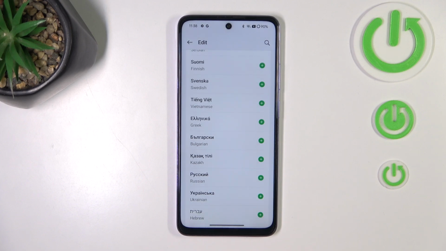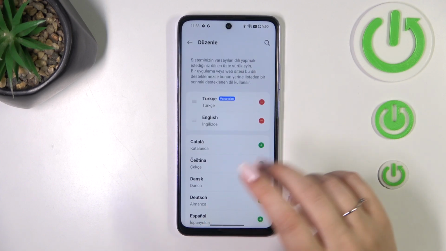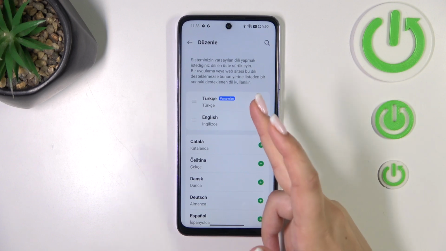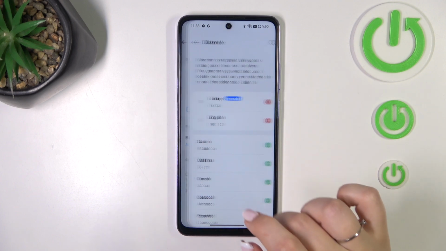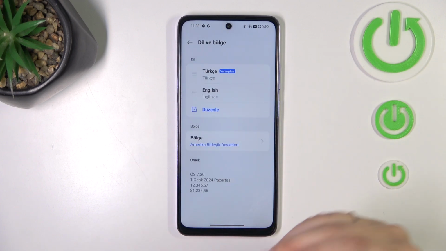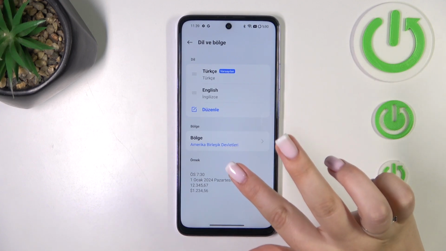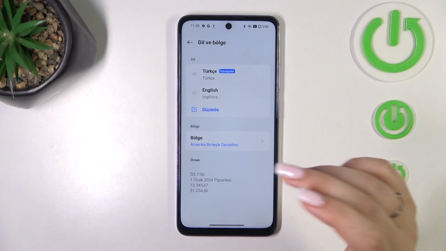Tap on yes to confirm, and as you can see, after getting back to the top of the list, you can see that the Turkish language has been immediately applied to the list. It is at the top right now. And the whole system, the whole menu will be displayed in the chosen language. If you've got more than one language added here, you can quickly reorder them to change the system language.